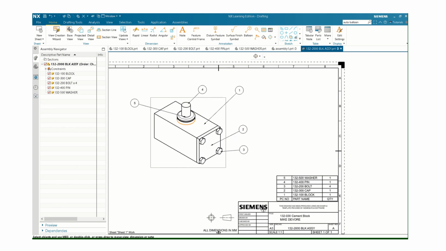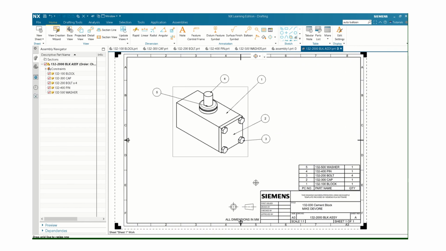Let's see. So I've got everything ballooned, and I've got my parts list. Just make sure you fill out the title block, and there is your assembly drawing.